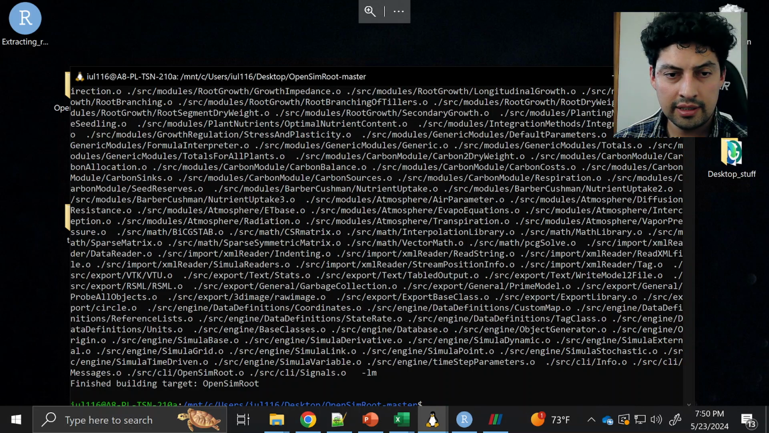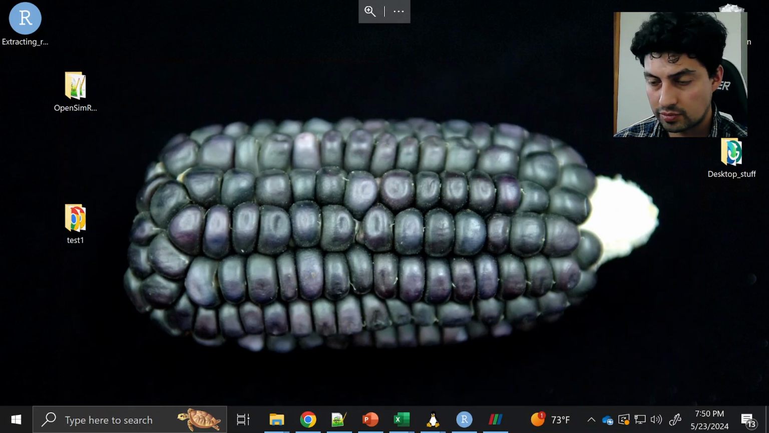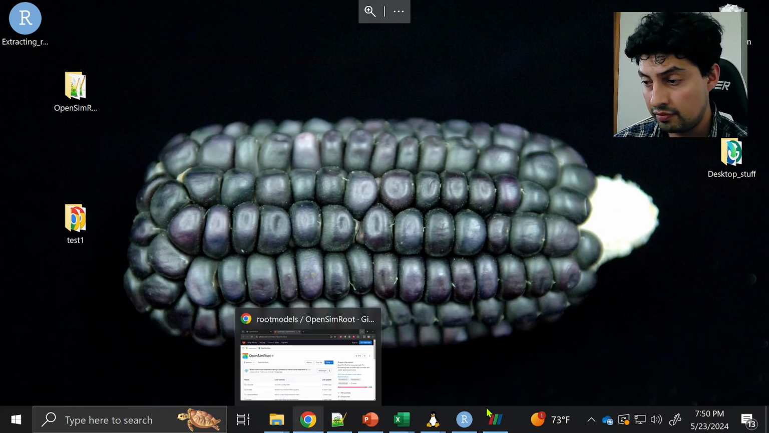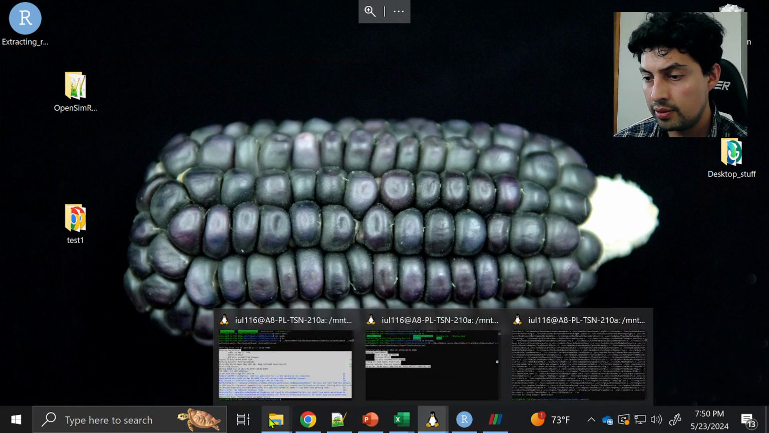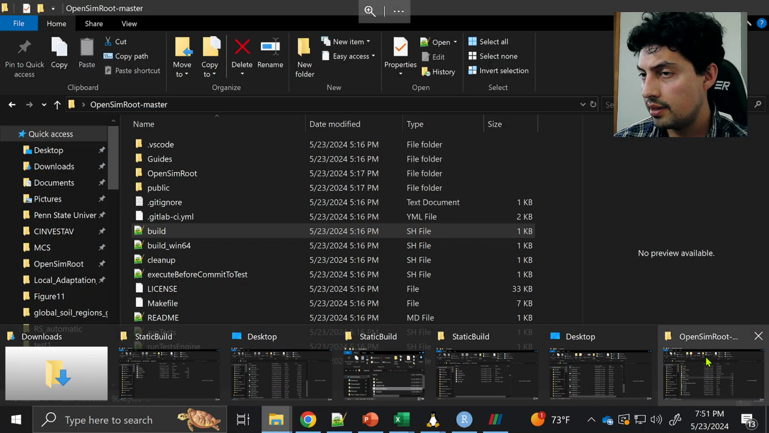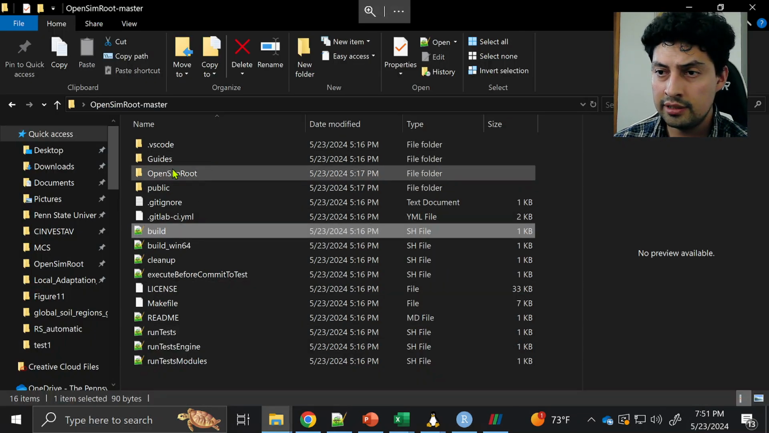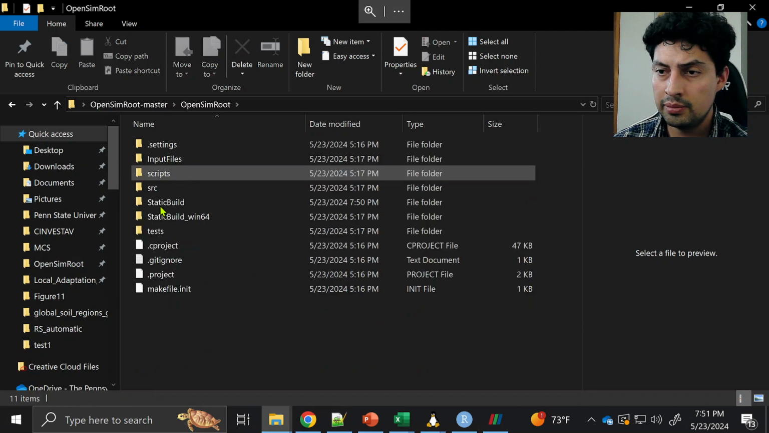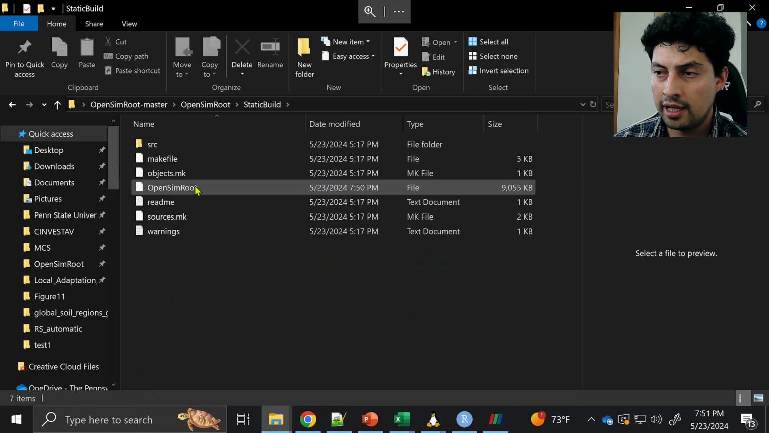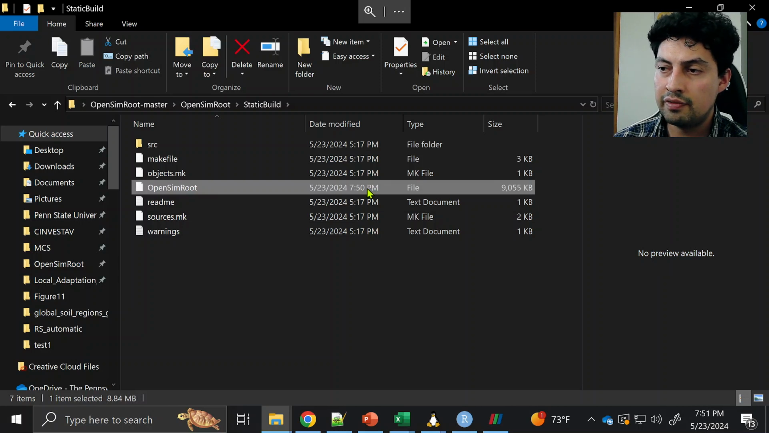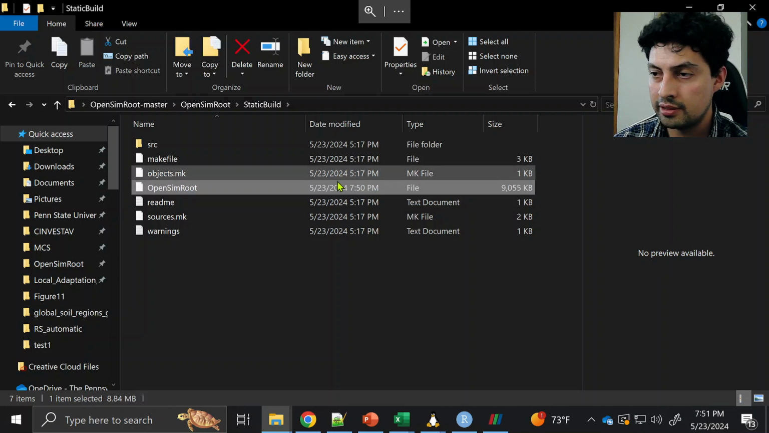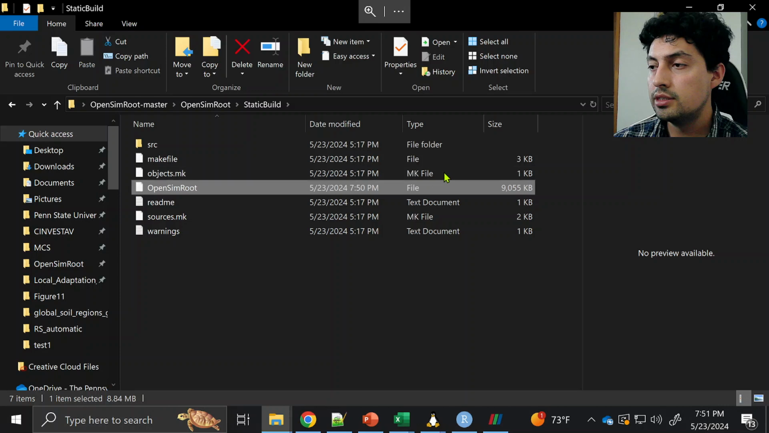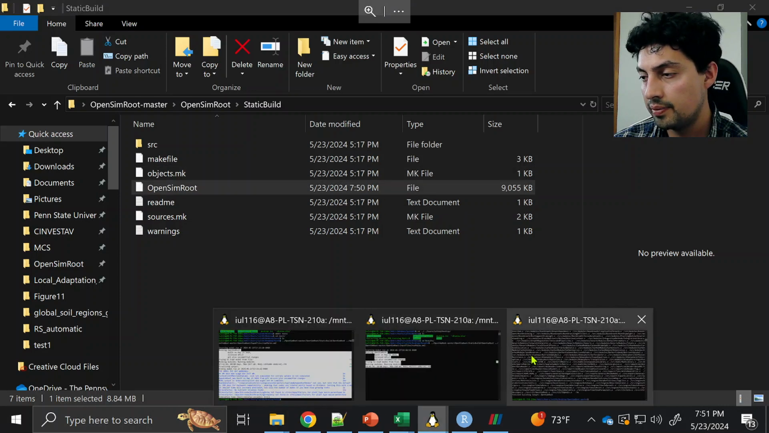Okay, it seems that the compilation is done. So now what we're going to do is try to run OpenSimRoot. Well, we have to verify that the executable is right here. So we're going to go back here, OpenSimRoot, static build, and here we have the file. As you can see, the file was made 1 minute ago, which means that it worked. So now we're going to try to run OpenSimRoot.